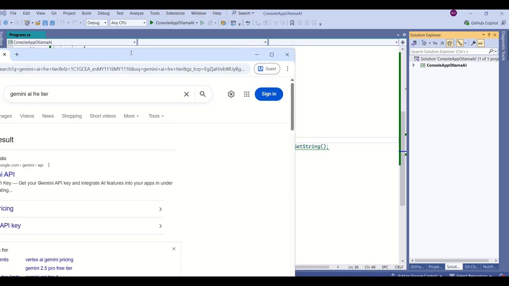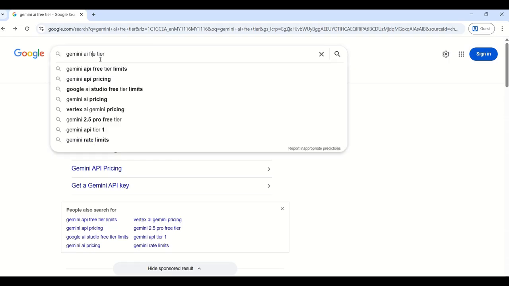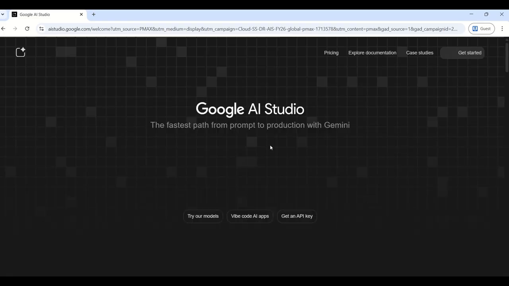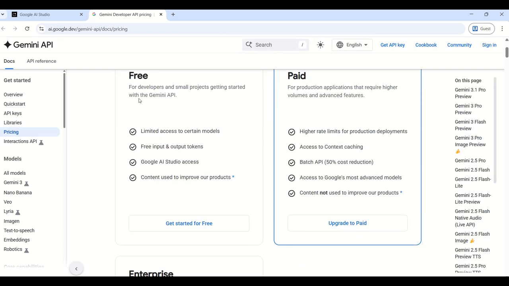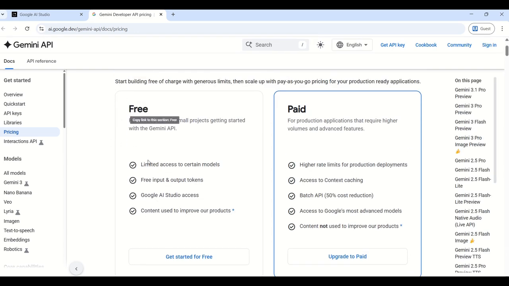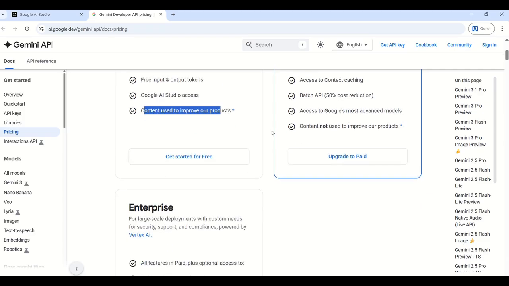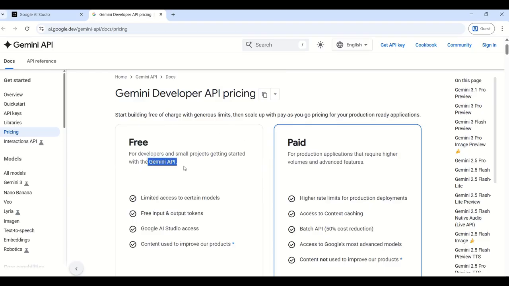Looking at this one, go to Google. We just type Gemini free tier and click here. It goes to pricing. You see, it's showing free. It's free, with limited certain models and free input tokens. If you go to the paid one, we can work on other aspects. So for the time being, we're using Gemini AI. Okay.